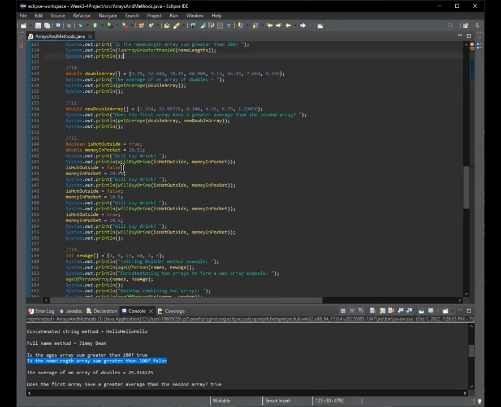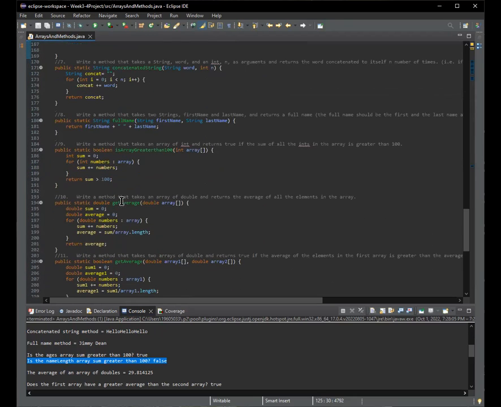So we have a few more methods left. So now we're on 10. With 10, it says, write a method that takes an array of double and returns the average of all the elements in the array. So we want to return a double, and we'll take a double array, right? So we get a sum, an average right here. So for the numbers in the array, sum plus equals the numbers, and average equals sum divided by the array length. And then I return the average.